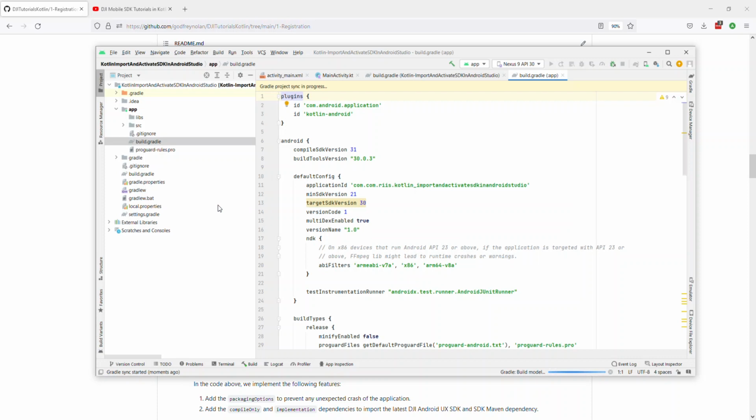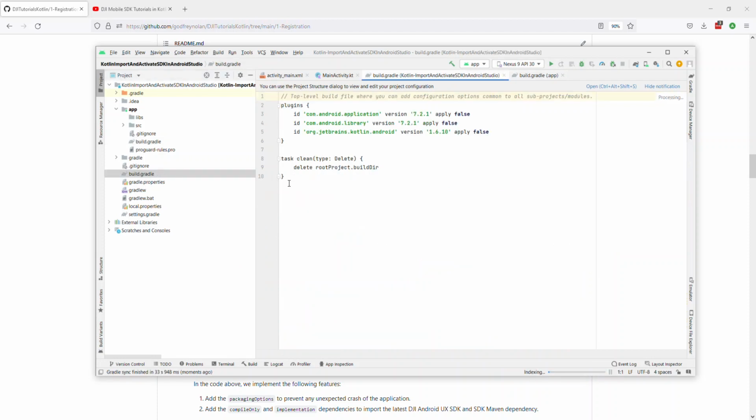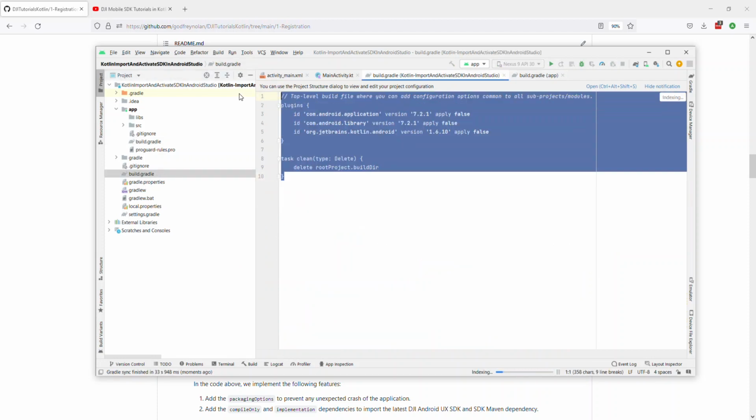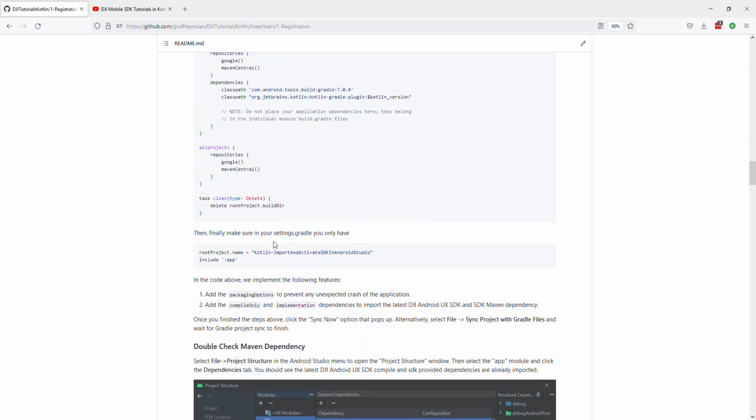It's almost there. Okay, let's go this one. Let's sync again. Okay. Finally, make sure in your settings.gradle you only have this.